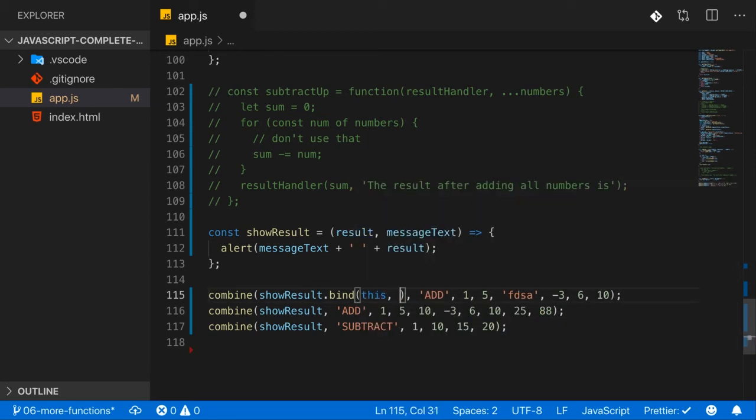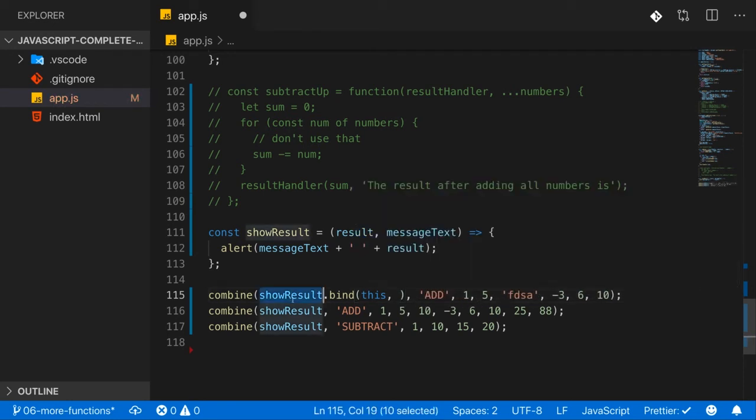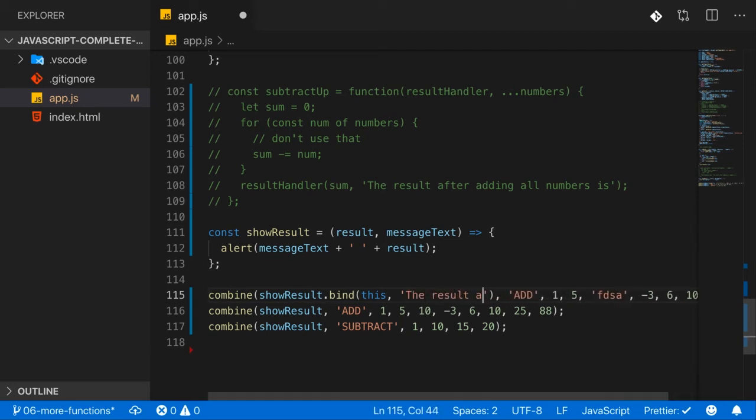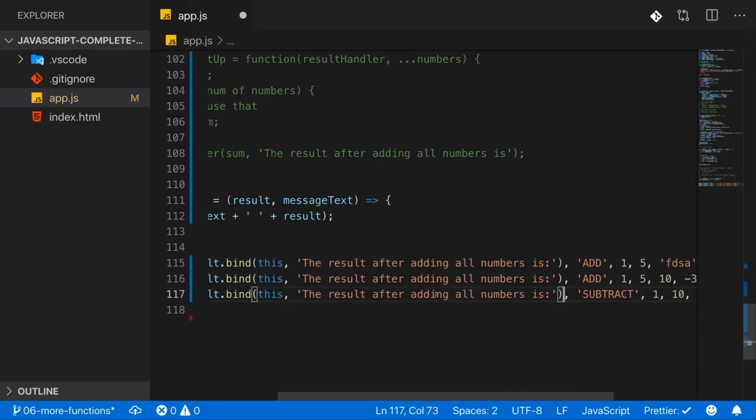Then, separated by a comma, you pass in the first parameter you want to pre-configure. And you can pass in as many as you want. You can pre-configure as many parameters as you want, and as your function supports, of course. So here we could say the result after adding all numbers is like this, and copy that to my other two calls down there as well. Now for subtracting, of course, I'll change it after subtracting all numbers. So I change it to that.